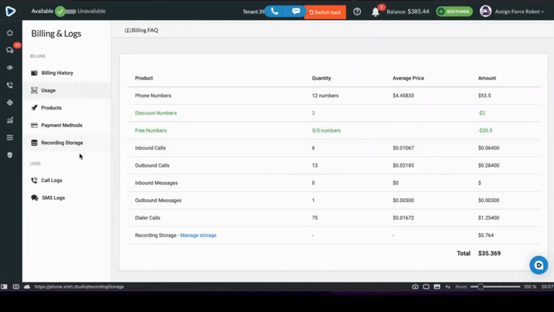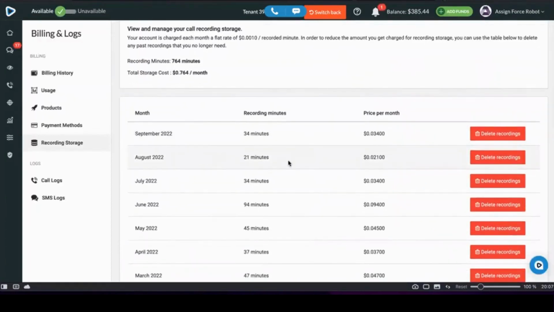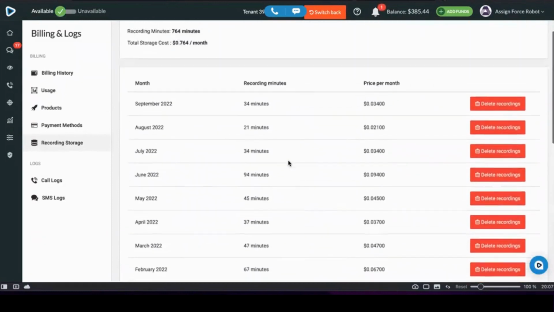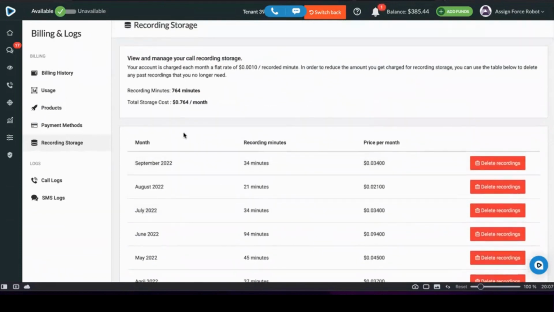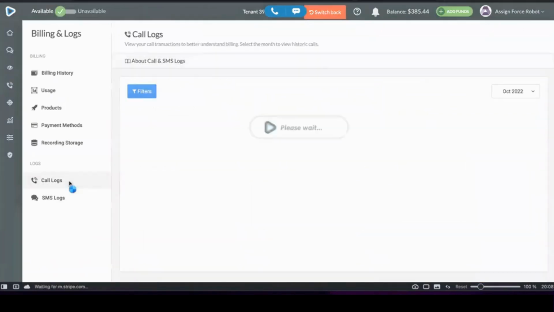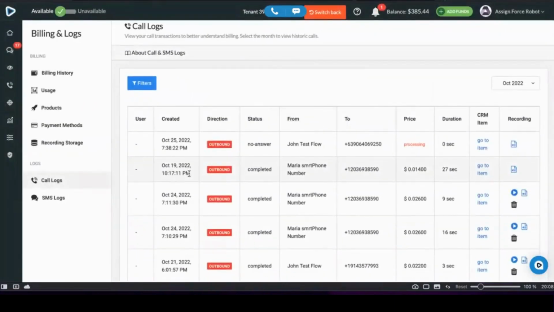And the final bit I wanted to point out are the call logs, SMS logs, and the recording storage. From a recording storage point of view, we make it very easy to delete your recordings on a monthly basis. For instance, if you decide you don't want to keep recordings for more than 2 years because you want to free up the space, you've got an easy ability to do that. And it's very transparent as to what the costs of keeping those recordings are. Then the call logs and SMS logs are very useful because you get to see exactly what your usage of the system is and what things cost.